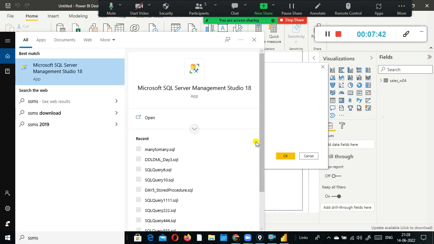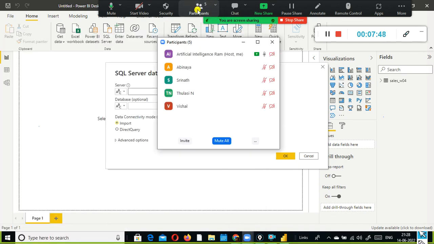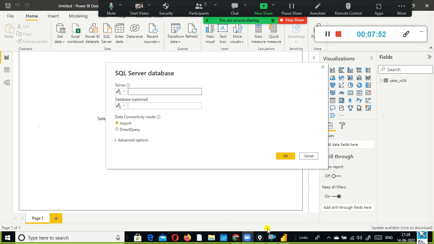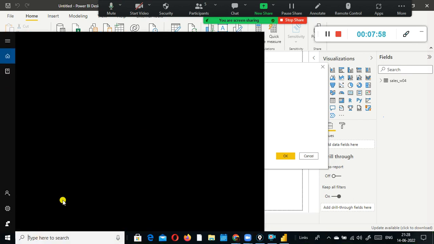What is SSMS? SQL Server Management Studio. So what does it do? What can we do? Vishal or Tulasi, can you tell me what is the use of SSMS? What is SSMS? I discussed it, right?